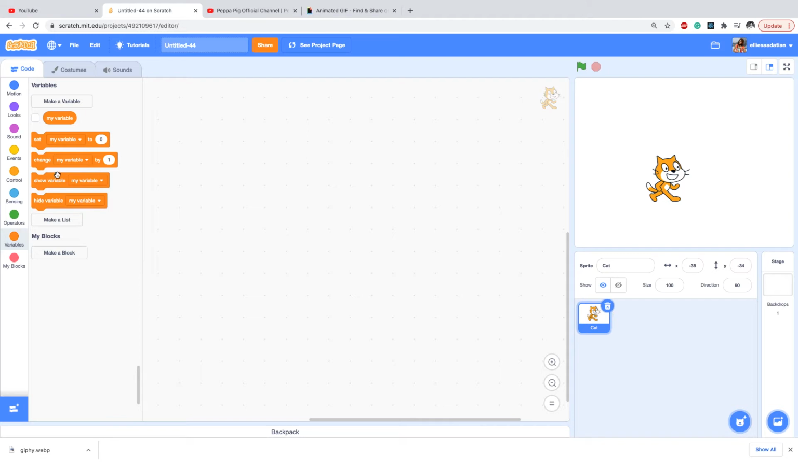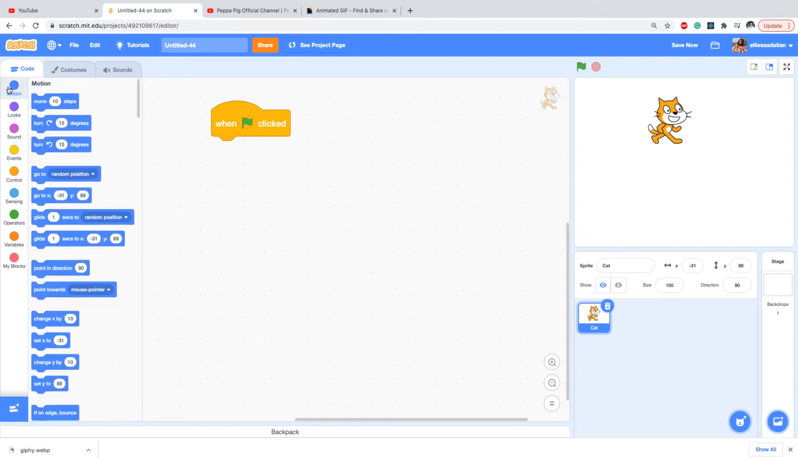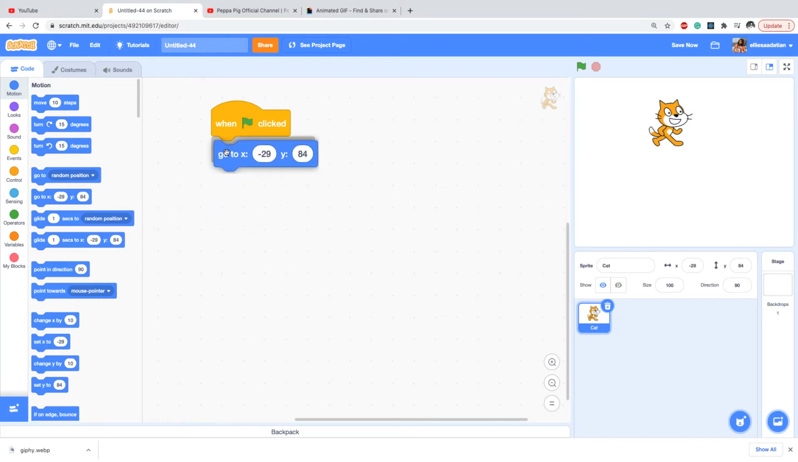Alright, so first thing, let's define the event. So when start clicked, let's say I want to start from when the cat is in this location. So I drag it to the location that I want, and as a result I can see that these two numbers, minus 31 and 89, are updated with my movements.